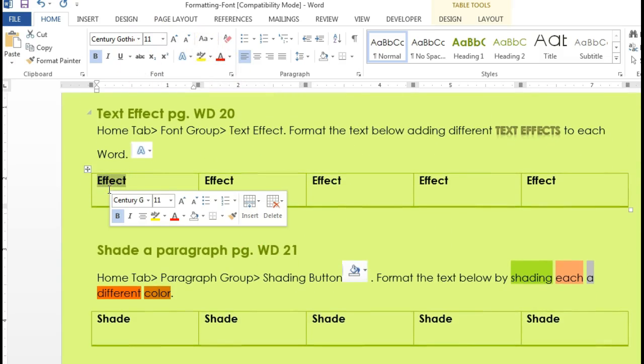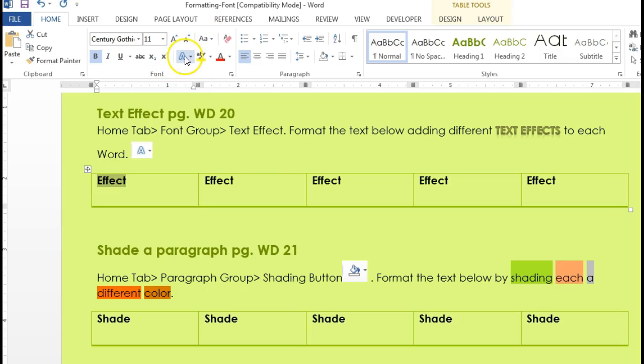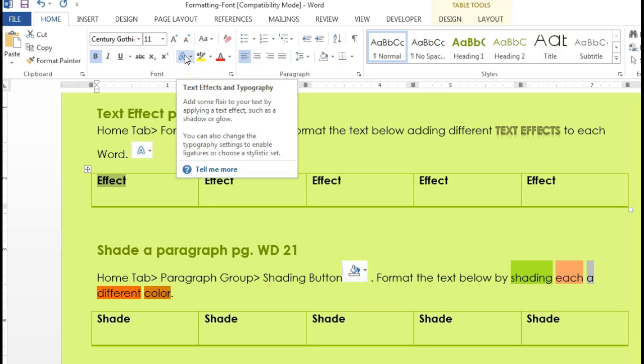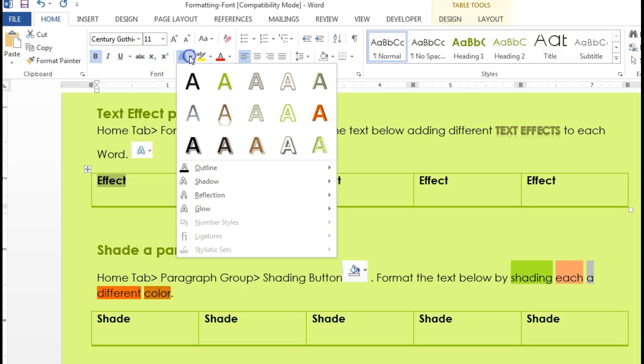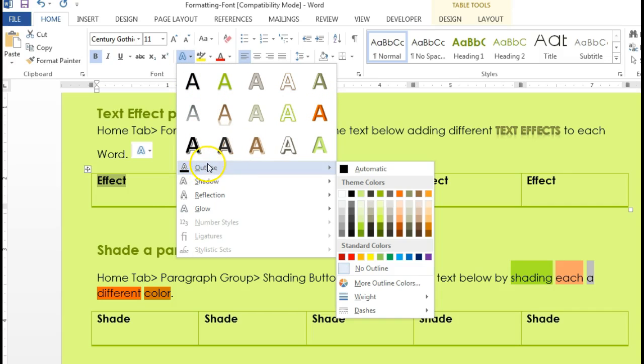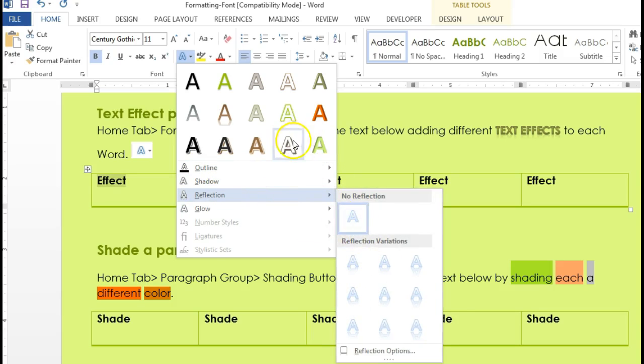You can change the text effect. Double click to select the word. If you hover over the buttons, it'll tell you their name. So this is the text effect button. I can choose a preset text effect. If I'm an advanced user, I can design my own text effects by choosing these options down here at the bottom.